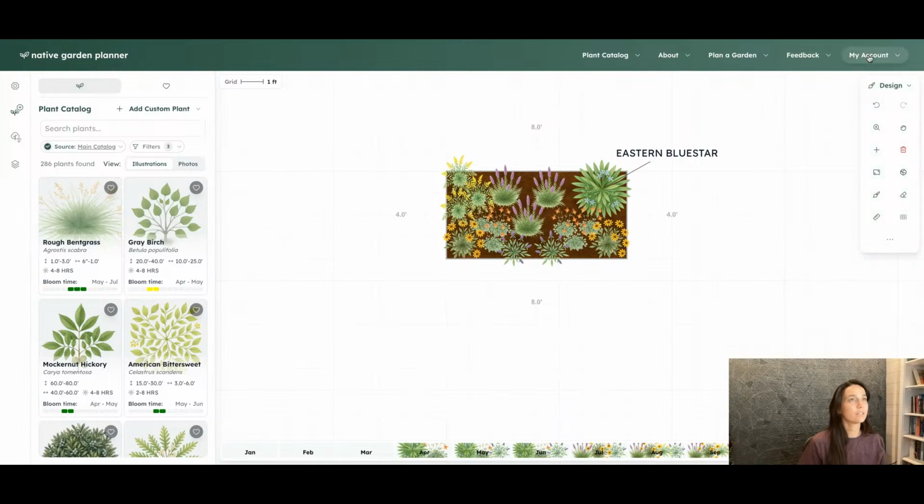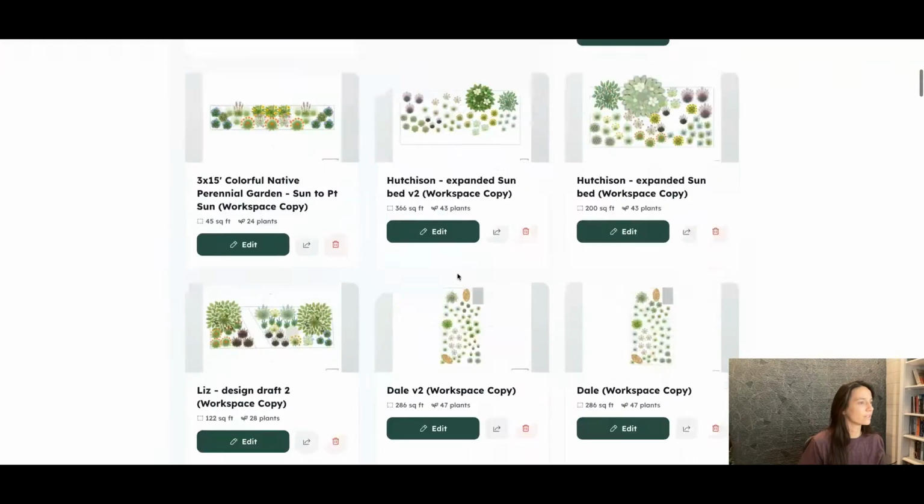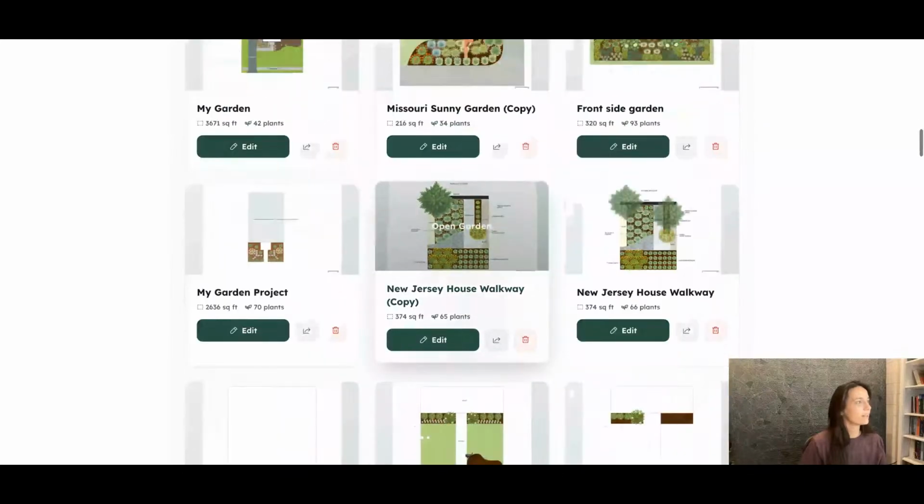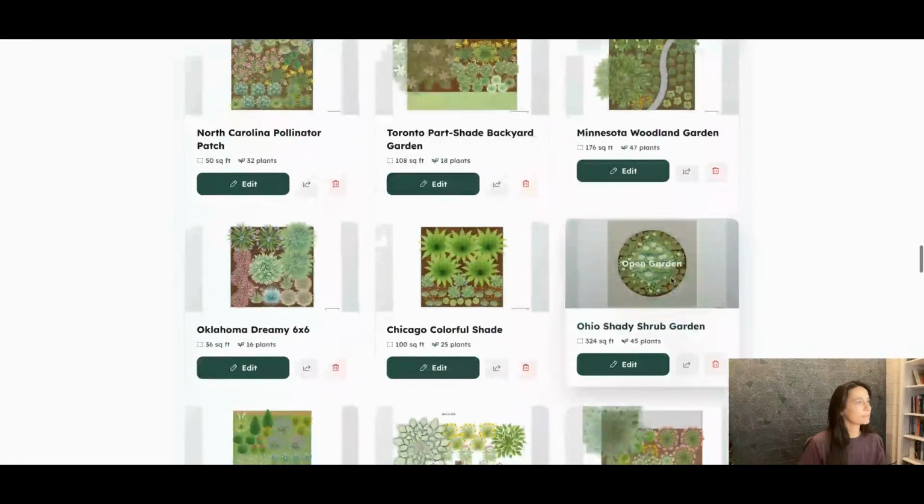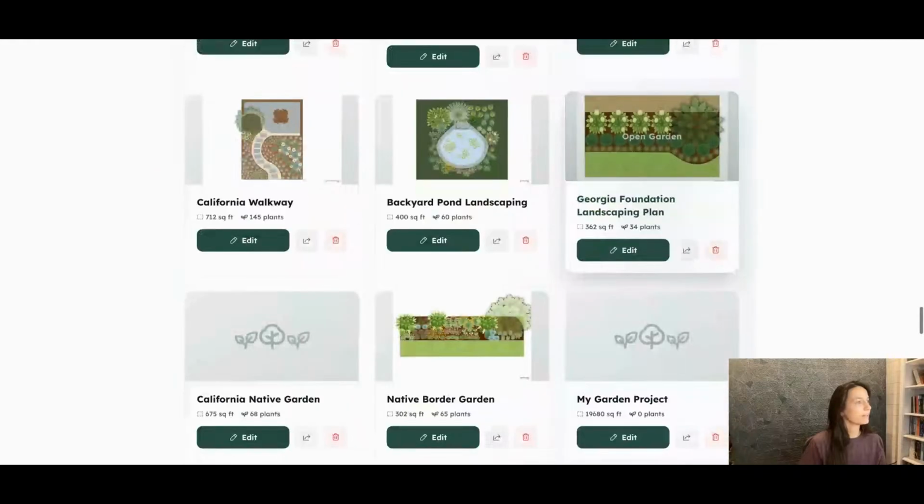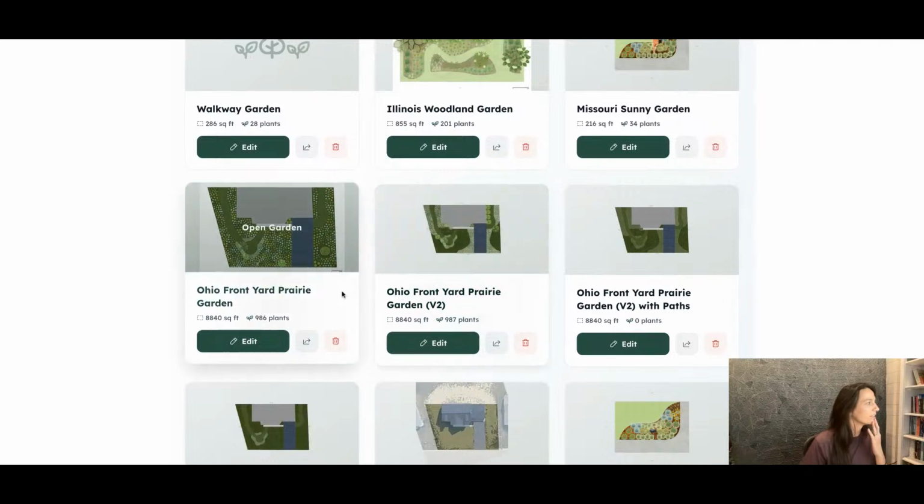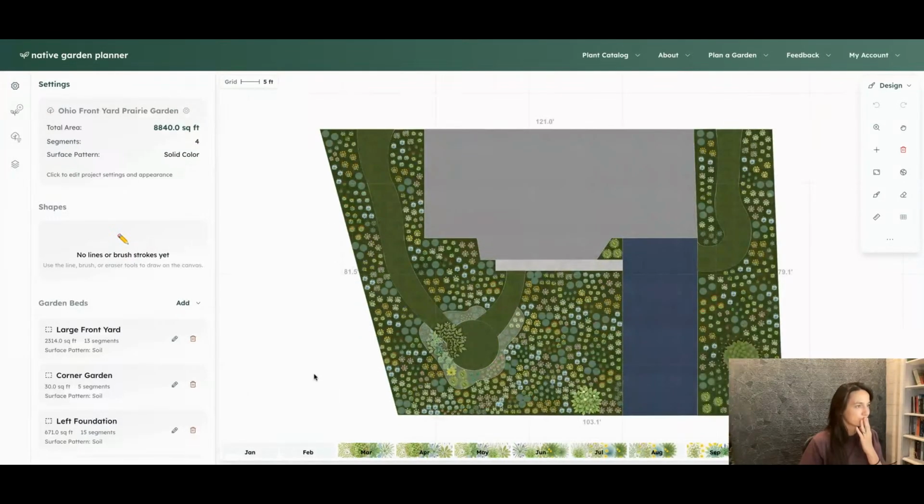So I think we can scroll through my gardens. I have made many. I think one of my favorite ones that I've made is way down here. Many gardens. Okay. Let's look at this one. All right. So this is an example of a yard if you wanted to take away your yard and plan like a meadow.